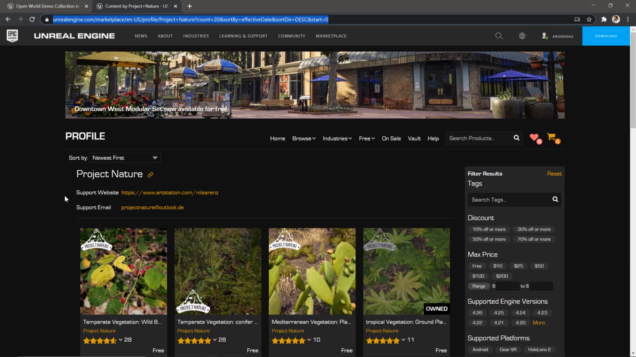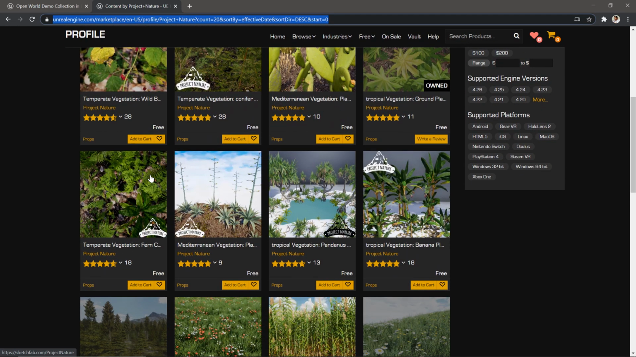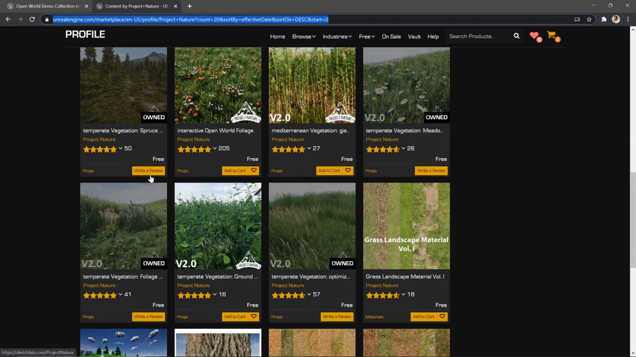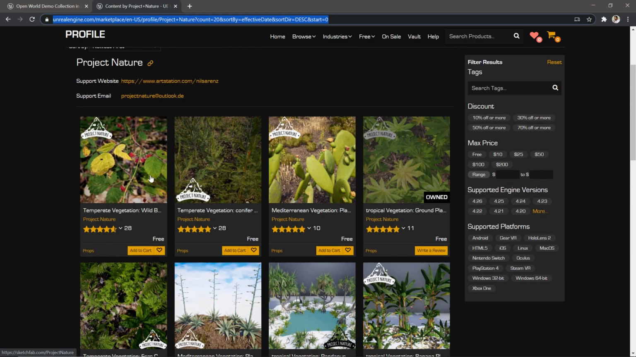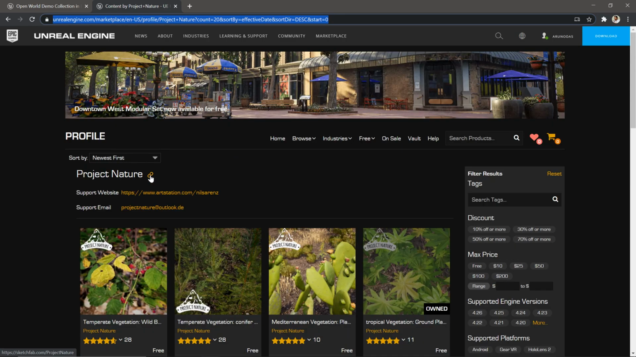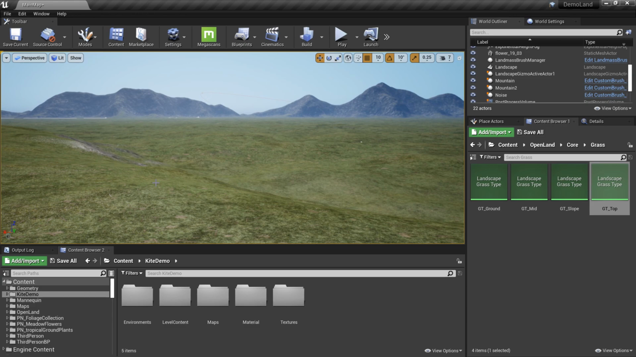The other one is foliage and tree collection from the Project Nature. Just search for Project Nature on the marketplace, and there are so many things. Try to pick one or a few things you like, so then you can play around with this. All right, so this is about how you get some grass and some trees and so on. Now let's put them into our ground.